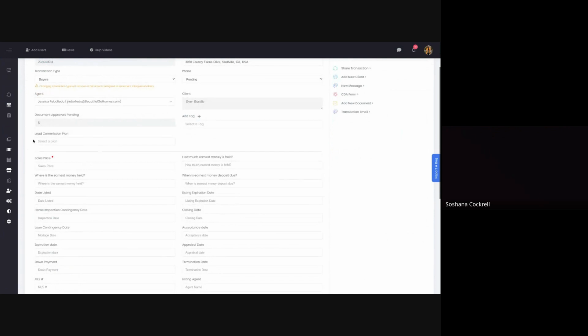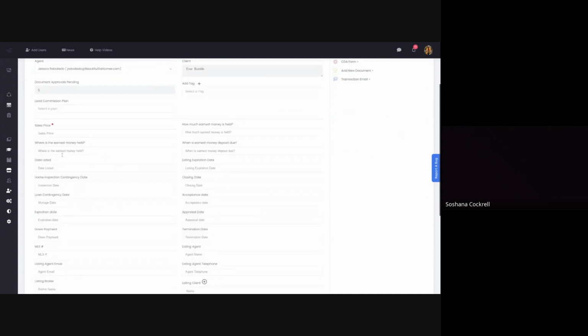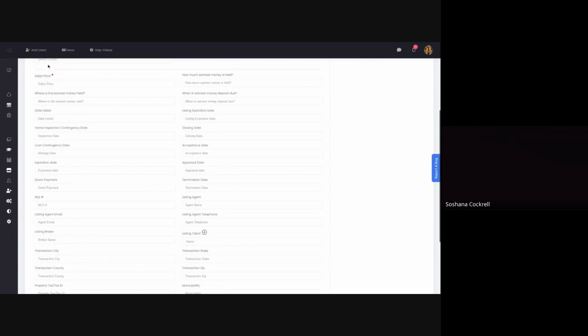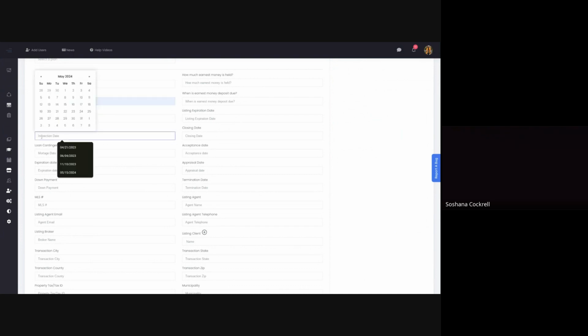Now let's go ahead and proceed to the lower section. As far as the lead commission plan, don't worry about that. Let's focus on the bottom portion, which starts at sales price and goes down. So the sales price on this one, we'll put here, 320,000. Where is the earnest money being held? This is the closing attorney that's going to be holding it. As far as the date listed, don't worry about it since you're not representing the listing side or the seller side.